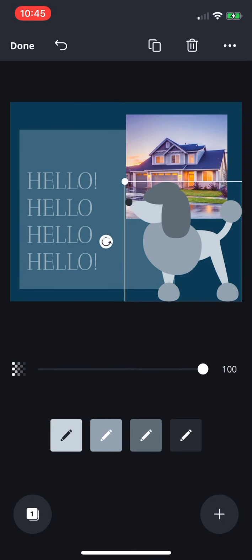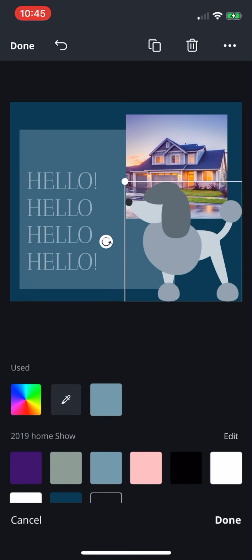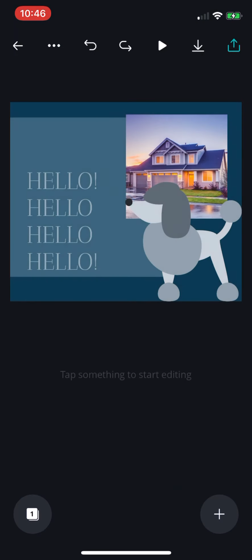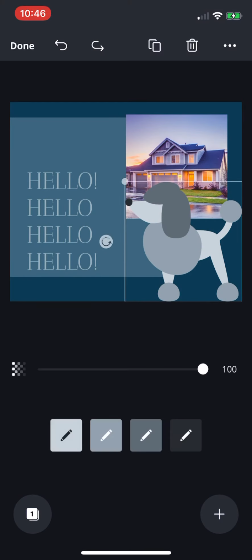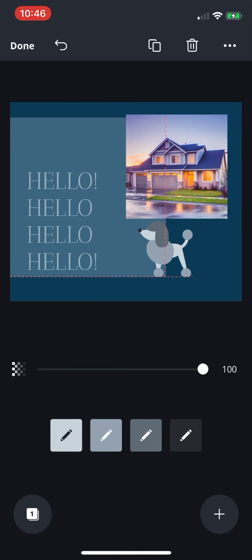So the cool thing about this element is you see that there are these four edit options, the pencils and the colors. So I could actually, if I wanted to, change the color of this dog by just clicking. And so you can change the different elements of the dog. If you decide, oh, I don't like what I just did, then click undo. And you can change the size of your dog.